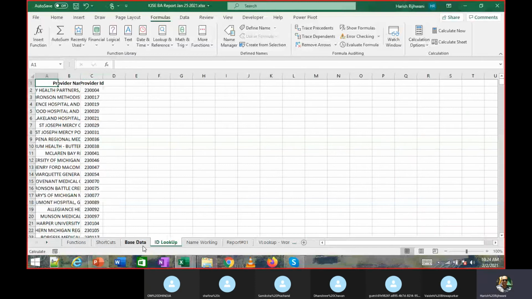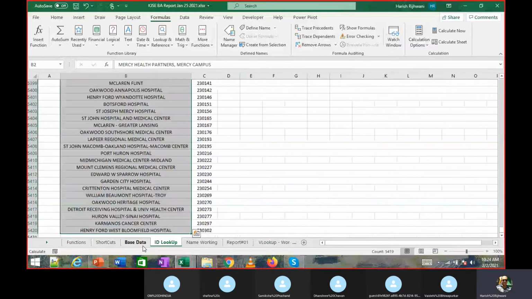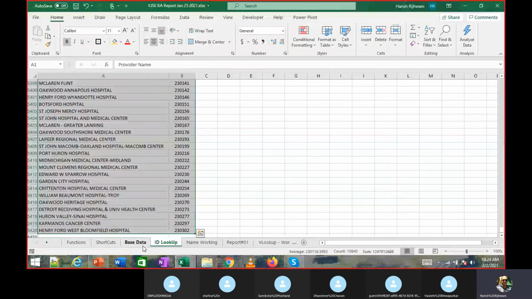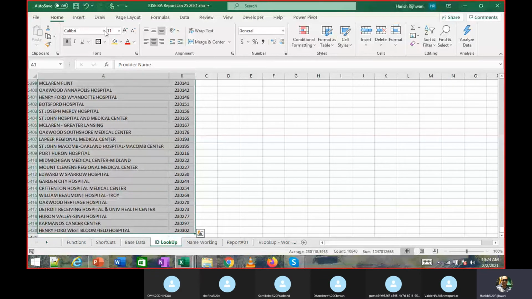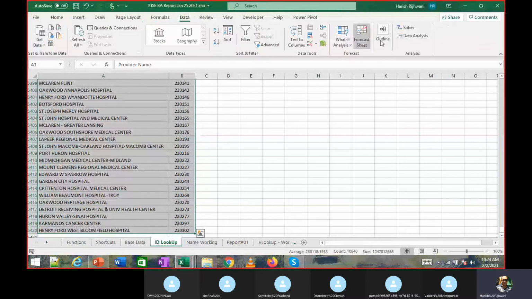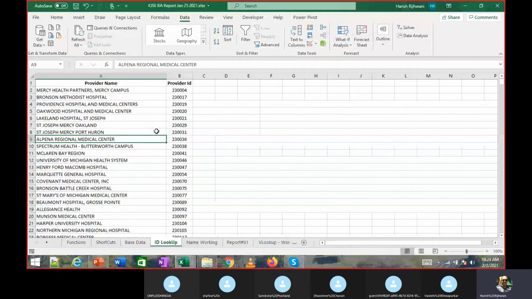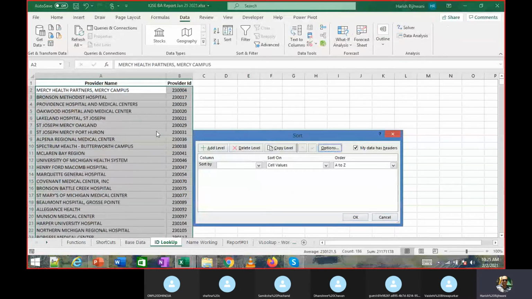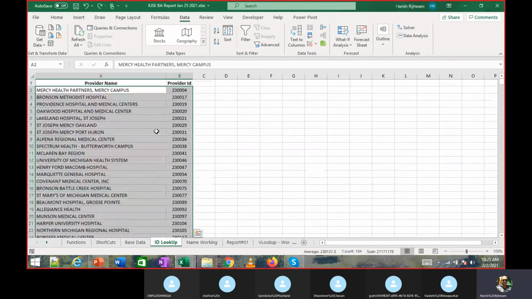I'm going to move it on the right. And I can remove the duplicates. So I'm going to do that. Here, there isn't any issue. I can literally just copy this. I can sort this data if I want to. I can just copy this provider ID. But that's not the right way to do it.